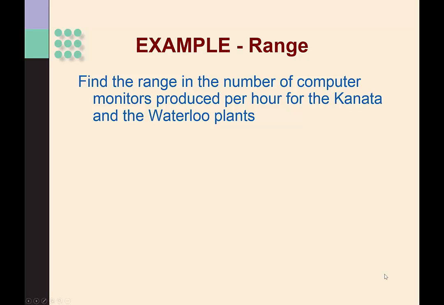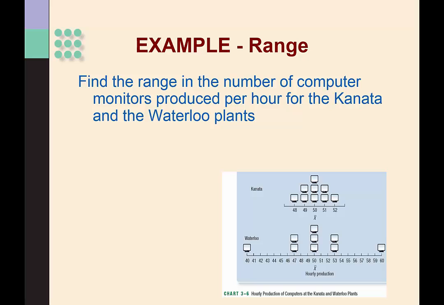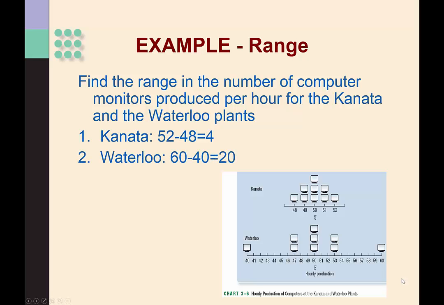In fact, the range serves as an effective descriptor of our two computer production plants. At Canada, the production is as high as 52 and as low as 48. That's a range of 4. Whereas at Waterloo, production is as high as 60 and as low as 40, and that's a range of 20. In this case, range does accurately capture the difference between these two plants.